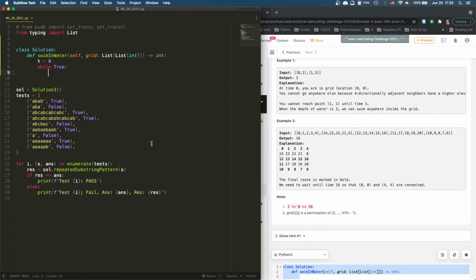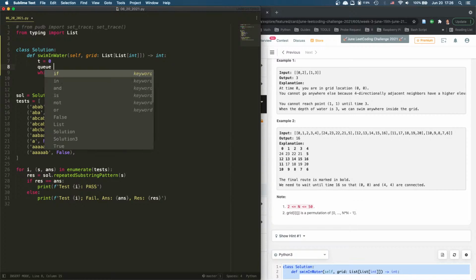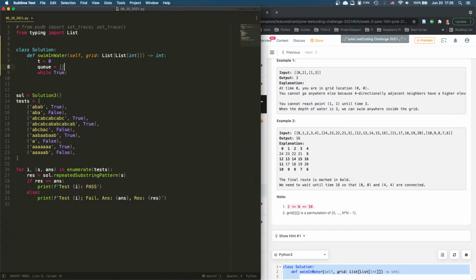So all we need is a thing that allows us. So it's going to be a queue, right? And then we're just going to pop everything in the queue and then push new things in it. So time 0 is going to be 0, and we're going to push in the value.